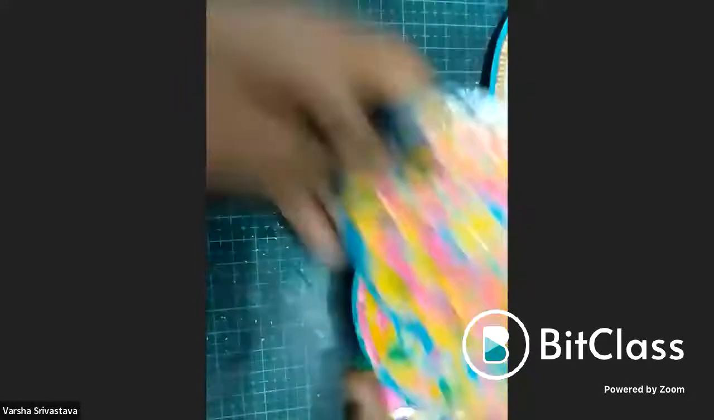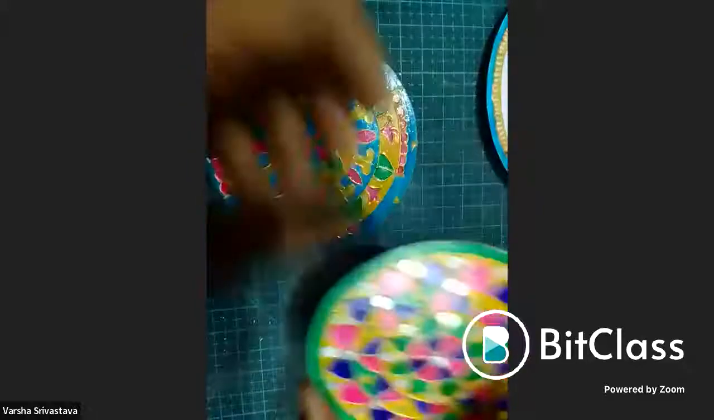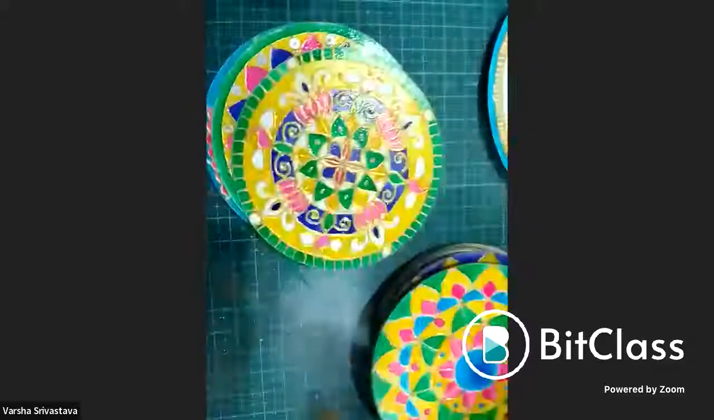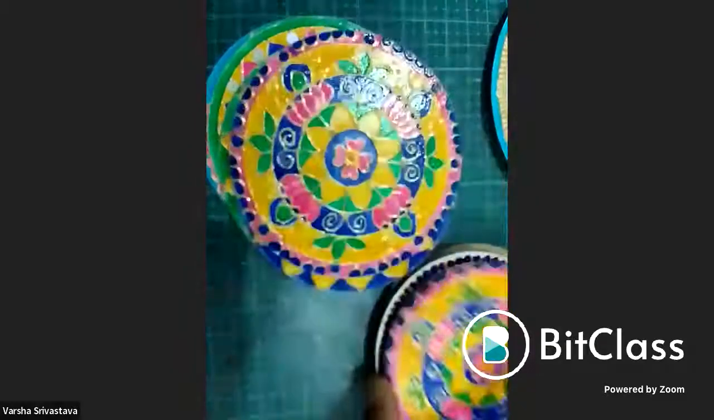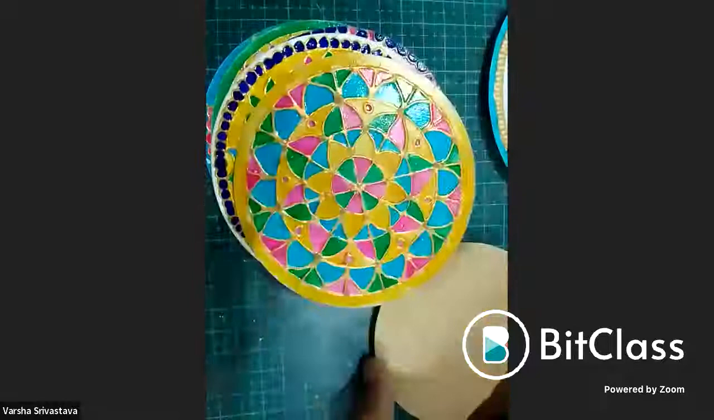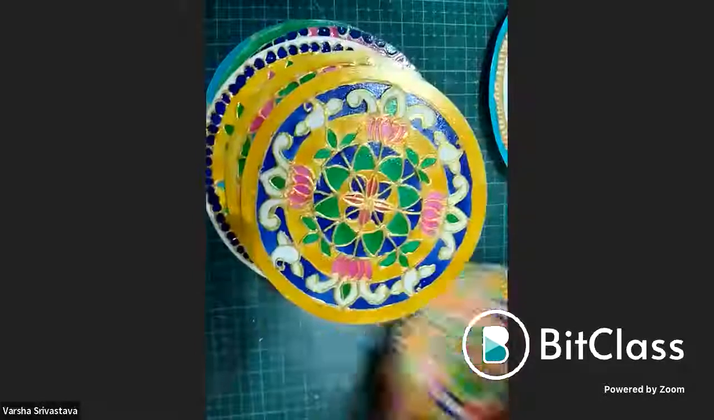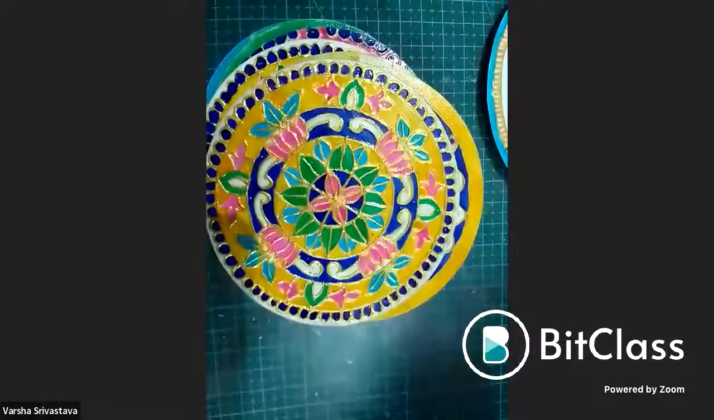See this. This is also the part of the master class. You will be learning the coaster making from me, and this is the MDF board cutout. The background is the MDF board. So you will be learning this as well from me in the master class. This is also the part of the master class, guys.